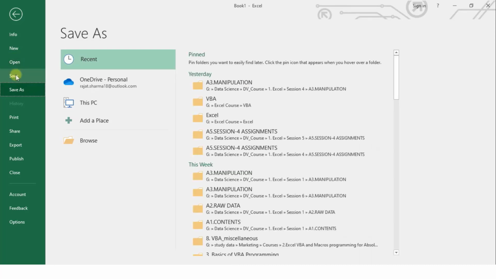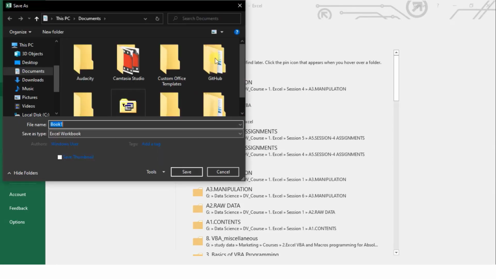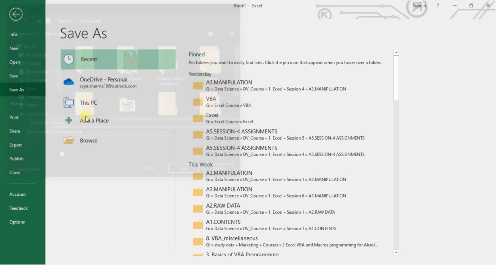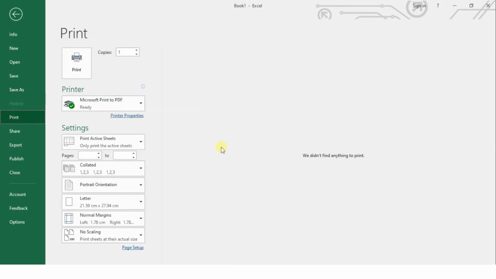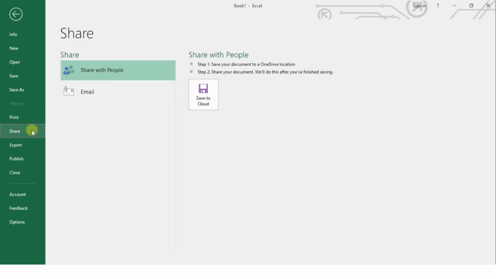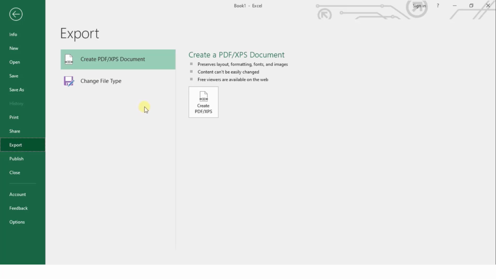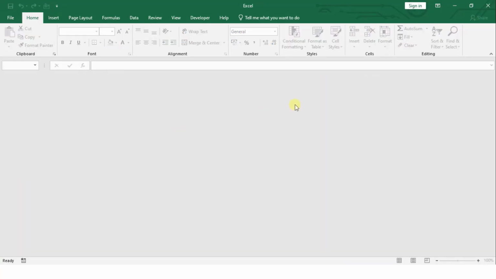By clicking on the Save button, you can save this file to a particular location. If you click on the Browse button, you will get a pop-up window like this, where you can choose the location to save this Excel file. When you click on the Print button, you can print the content of this Excel, and provide the page numbers and other settings here. By clicking on the Share button, you can share this by email and also save to the cloud. After that, if you click Export, you can export this file as a PDF or in different file extensions. When you click on Close, you can close this Excel.